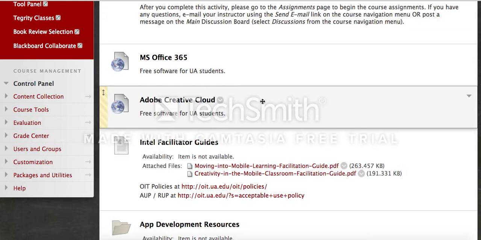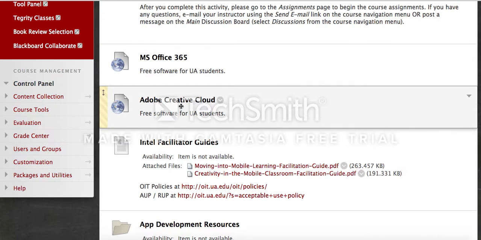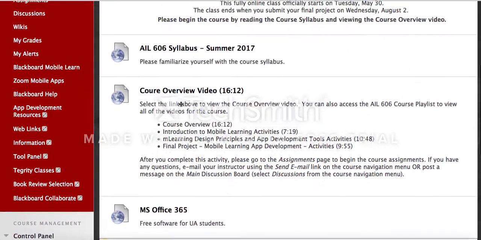The University of Alabama provides access for UA students to download this software free of charge. This is a major gift from the university to you. If you don't have Microsoft Office 365, I advise you to select this link and go download it. If you don't have Adobe Creative Cloud, and I'm telling you, it's every Adobe product, I just could not believe it. You need to go and download it. I just think this is one of the best things that the university provides for us.